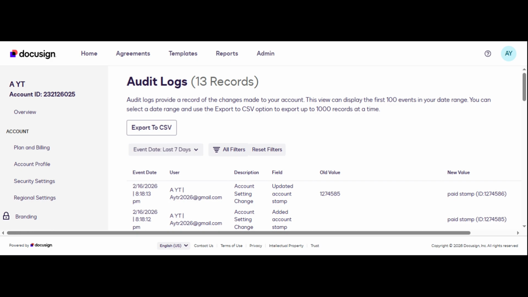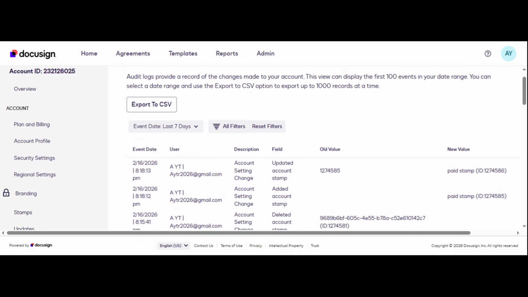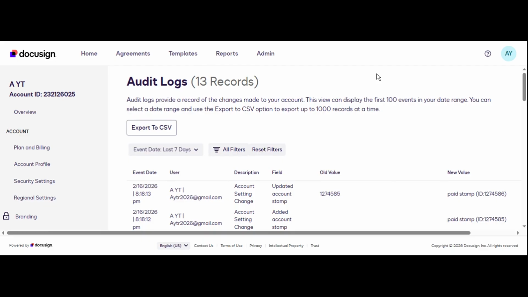You can open the CSV file in Excel, Google Sheets, or any spreadsheet software to sort, filter, and analyze the data. From there, you can archive it, send it to compliance teams, or keep it for your internal documentation. And that's it. That's exactly how to get audit reports on DocuSign quickly and efficiently. Just log in, go to Admin, click on Audit Logs, and export the report to CSV. It's a simple process once you know where to look.